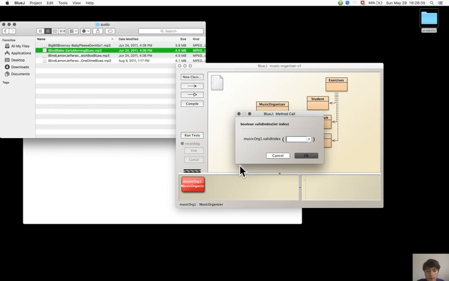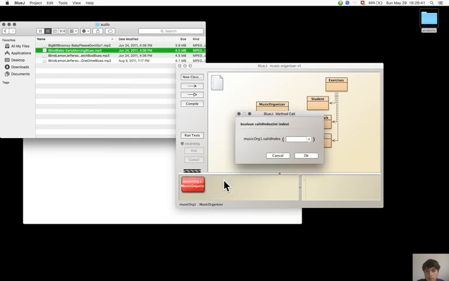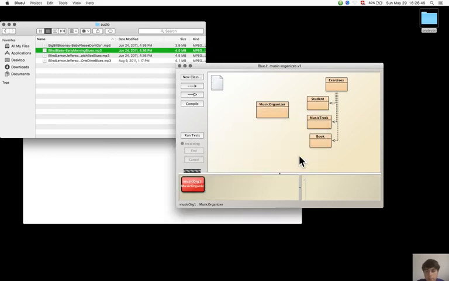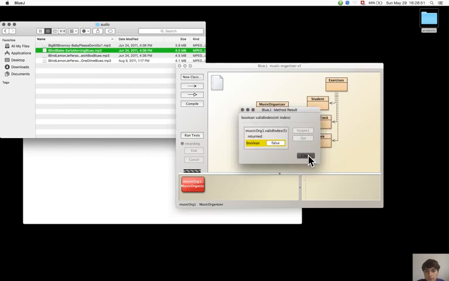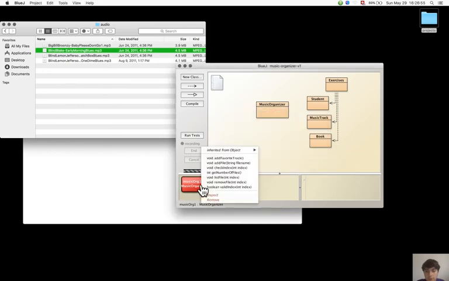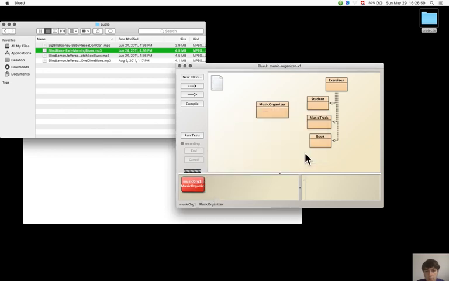Now valid index 0 should return true and it returns true. Valid index 1 should also return true and it returns true. And valid index 5 returns false. And what about valid index 2? It returns false.